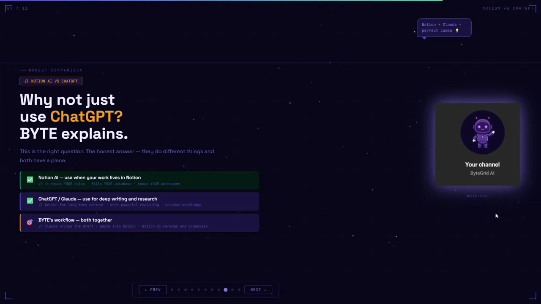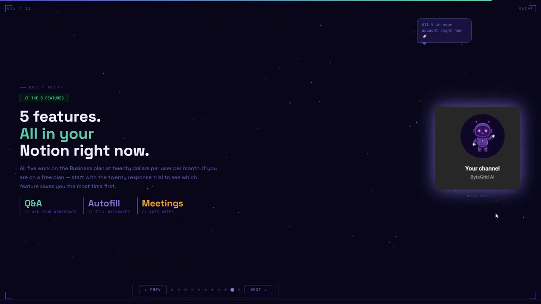Byte's actual workflow. Claude writes the first draft, paste it into Notion. Notion AI manages, organizes, and summarizes from there. The 2 tools together are more powerful than either alone.